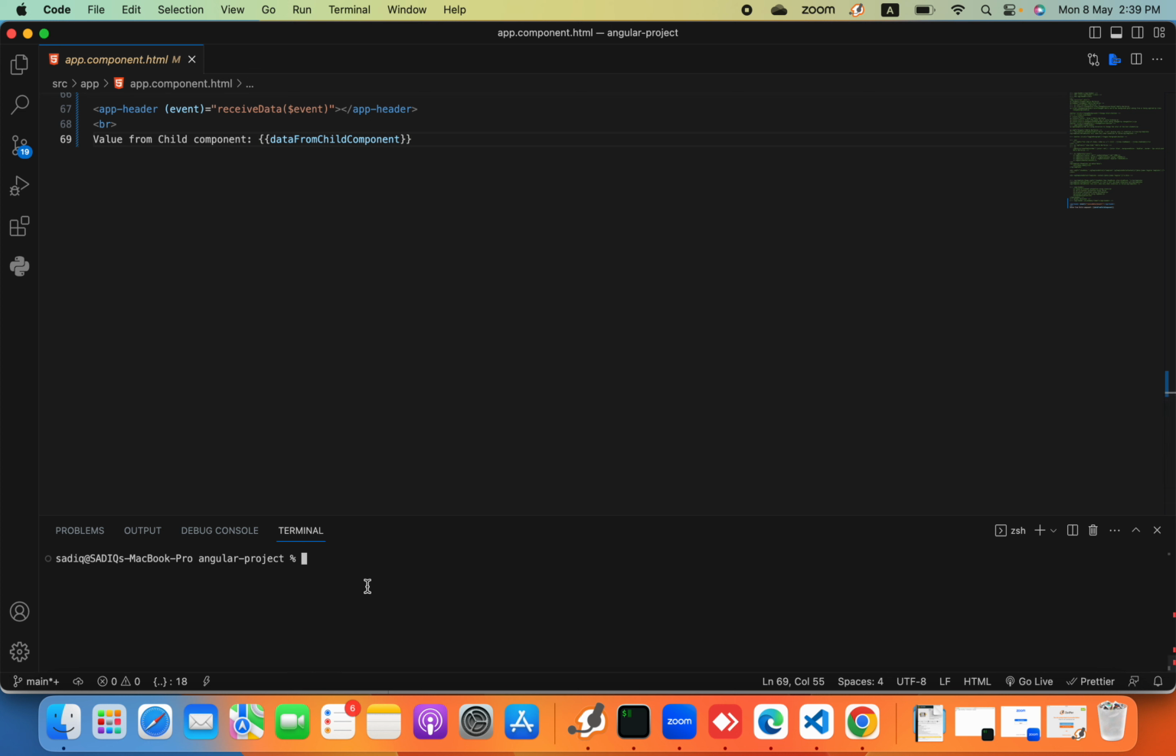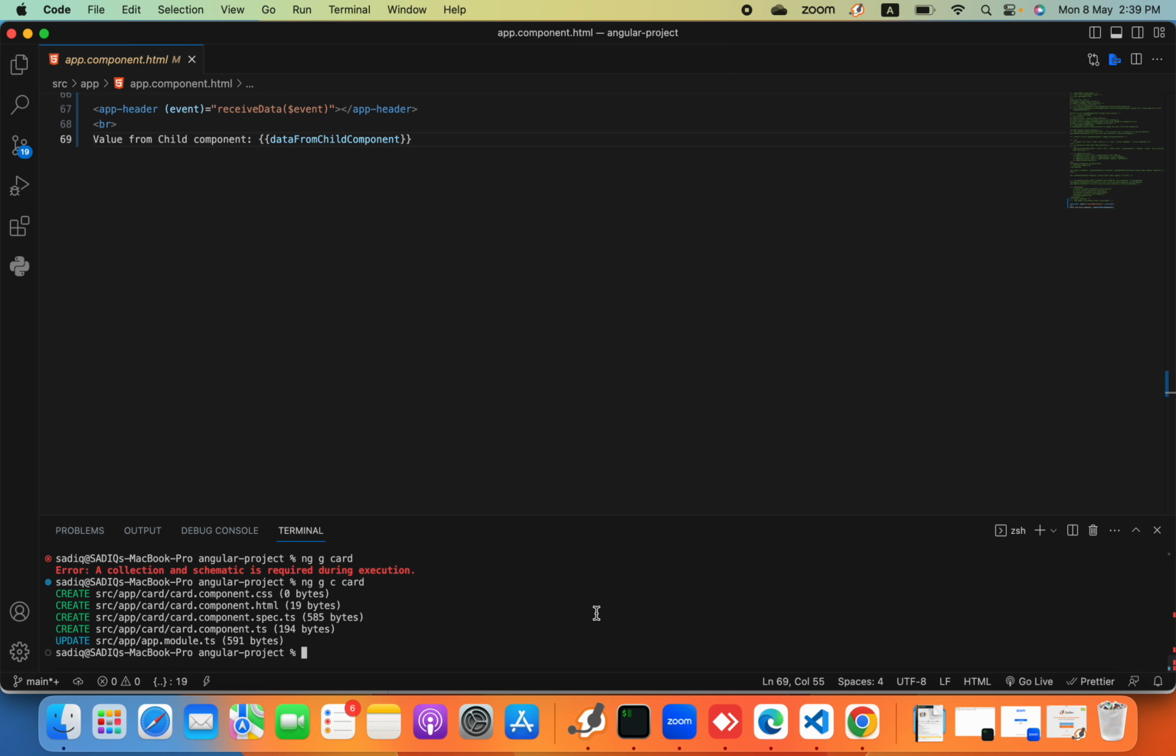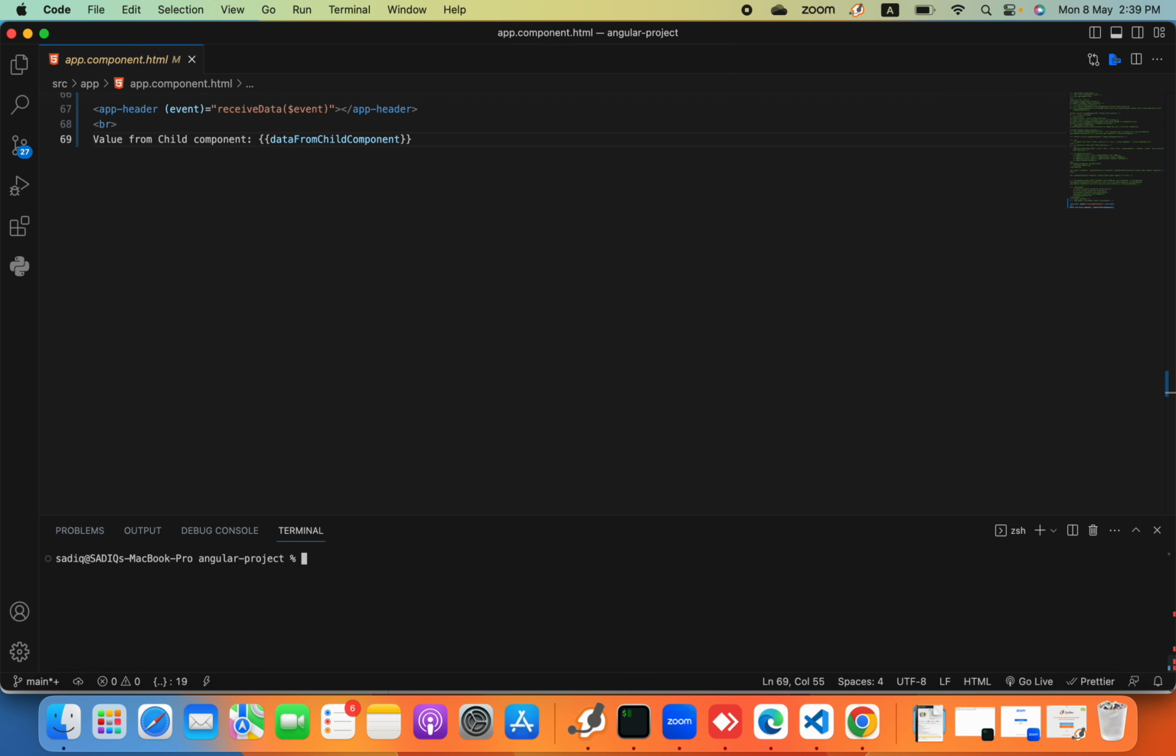So first of all, we will create two components, in which one will be the header, the home component, and the other will be the card component. ng g c card, and another component which will be home. Now our home component will be our parent component.